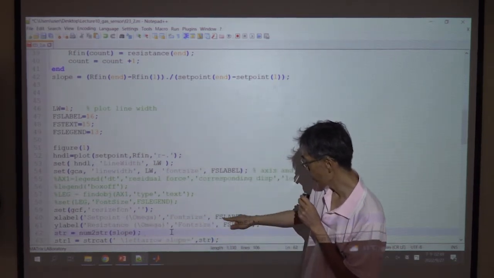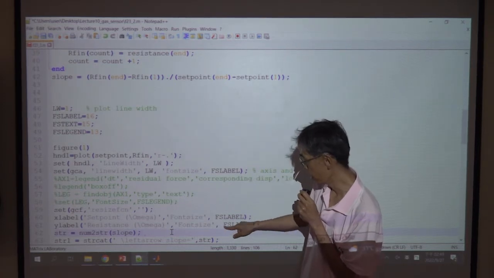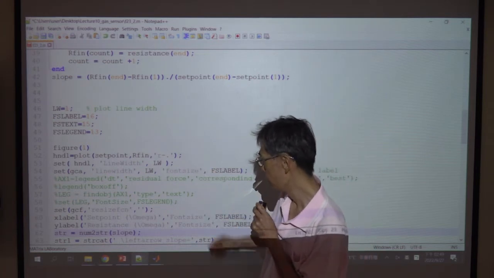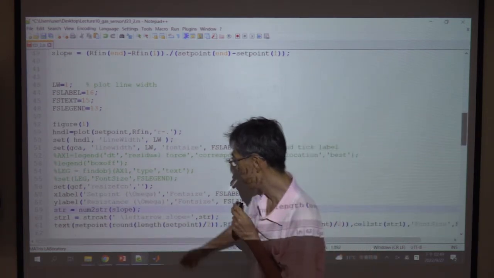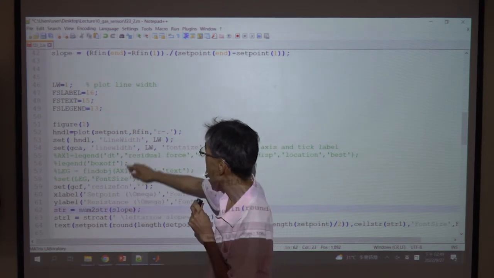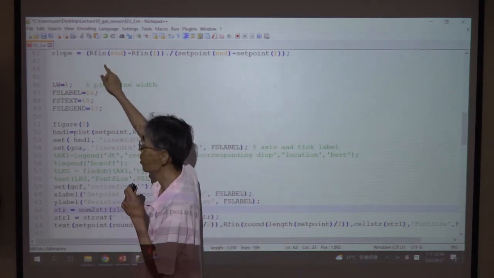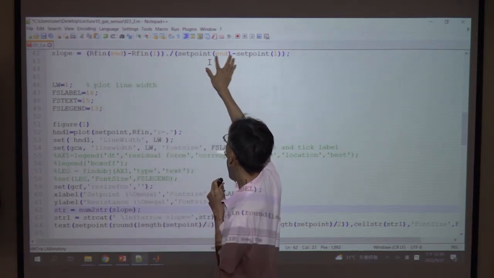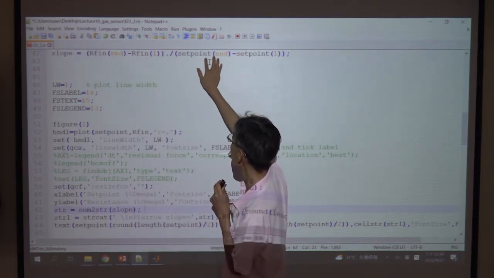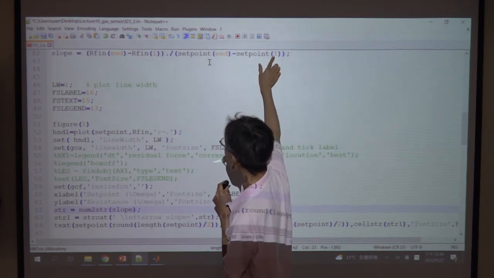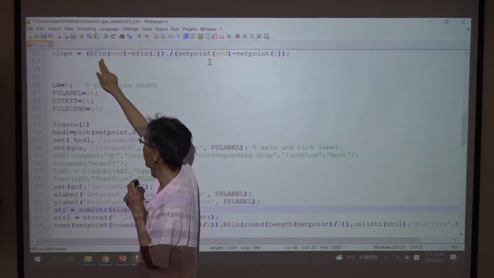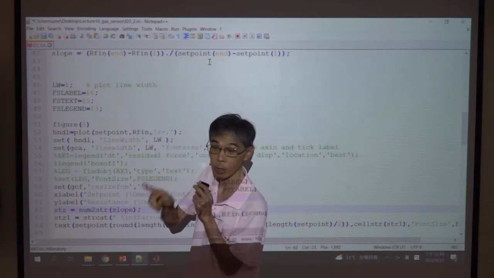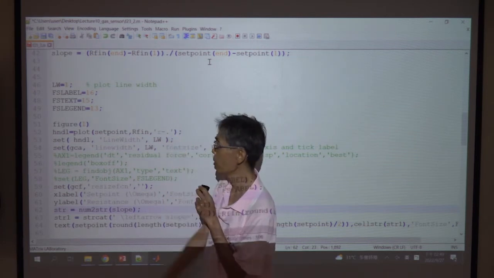And from size, we increase the size of X label. We increase the size of Y label. And also we have this command. We calculate slope. Slope is the Y coordinate divided by the X coordinate. The final value of set point minus the initial value, divided into the final value of Y coordinate minus the initial value of Y coordinate. This way you will calculate the slope of the curve.